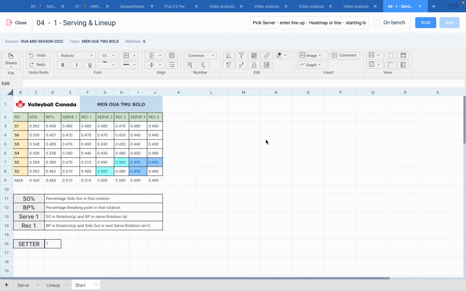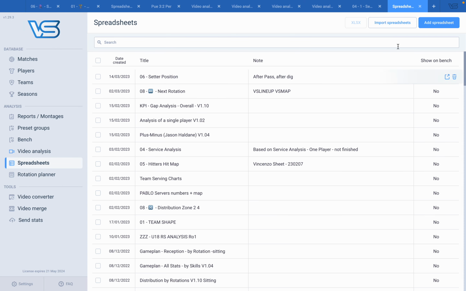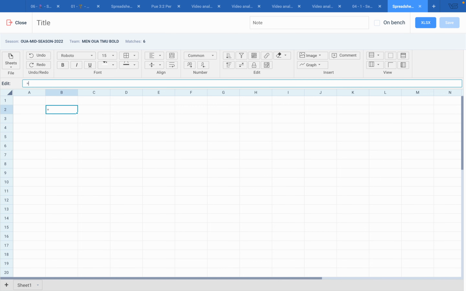If I create a new spreadsheet, right? And now I got 6 matches. If I want the efficiency of my attack on match 1, and then I got the efficiency of the attack on match 2, right? You'll see that it's different, and it's per match.